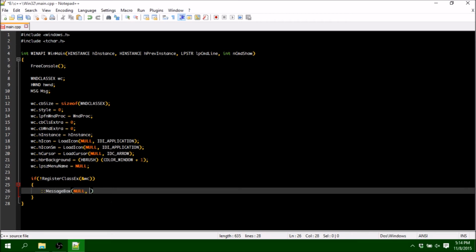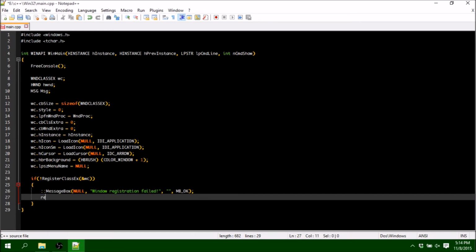The first argument is going to be null. The second argument is the string inside of our message box. So "Window registration failed." Then the third one is the title. We can have a blank title. Then MB_OK. Okay, that's the button that's going to pop up. It's going to be like an OK message. Next, we're going to do return 0.